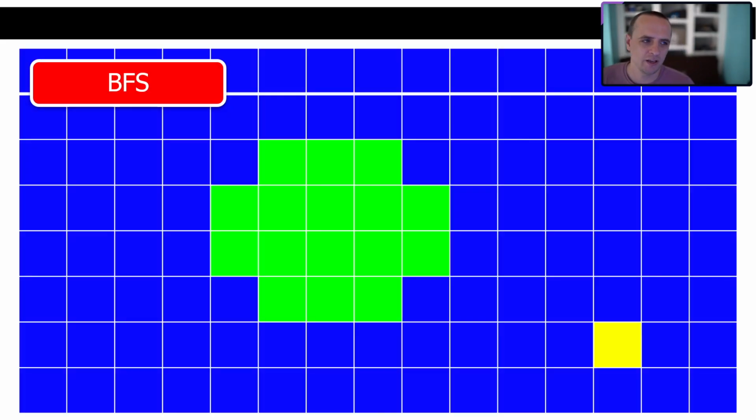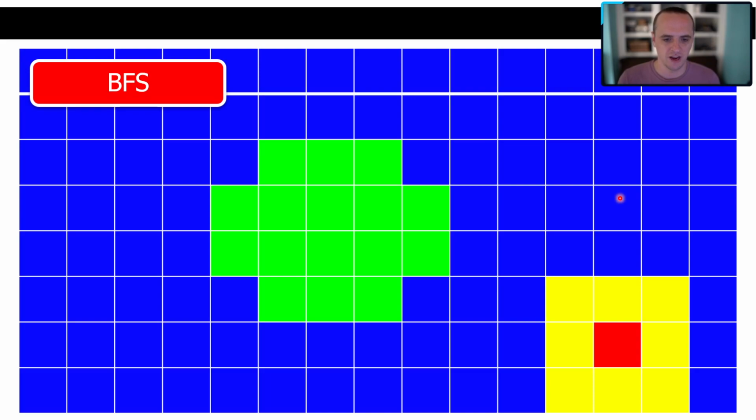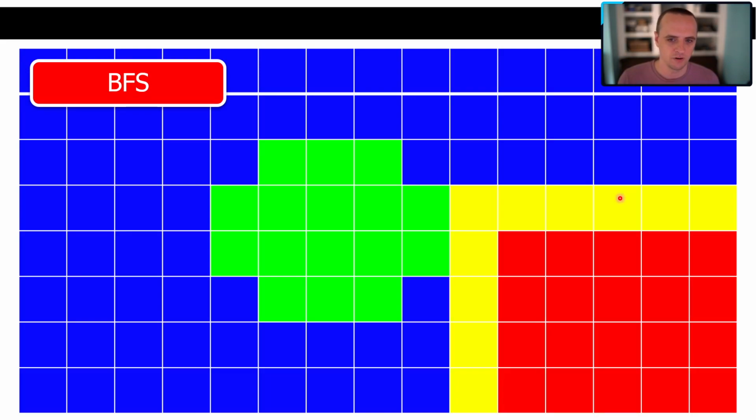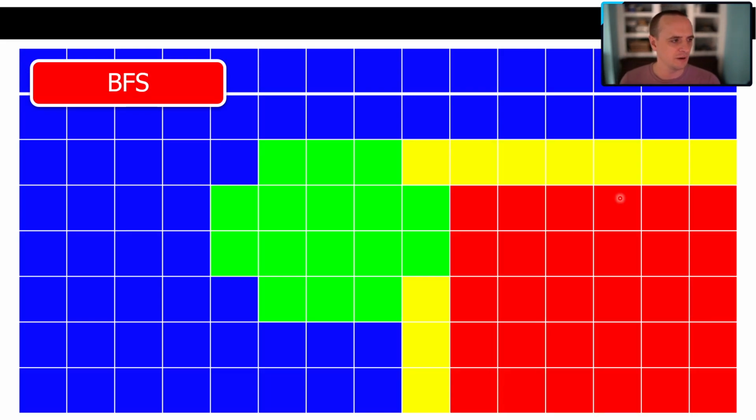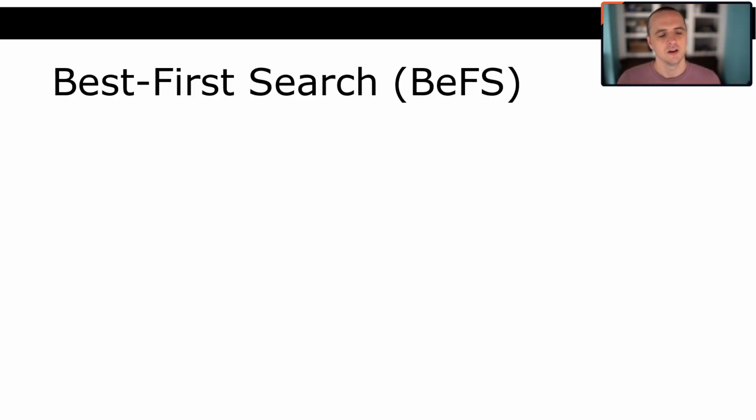So what do I mean by informed search? Well, breadth-first search is an uninformed search, because all it does is start down here at this node, and it expands outward and outward and outward, and it doesn't know anything about the search problem. It doesn't have any guesses of what might be the best next thing to go. It just goes out and out, expanding this radius as it goes.